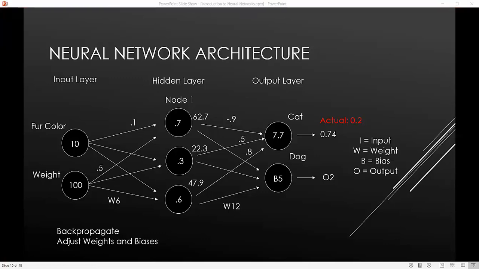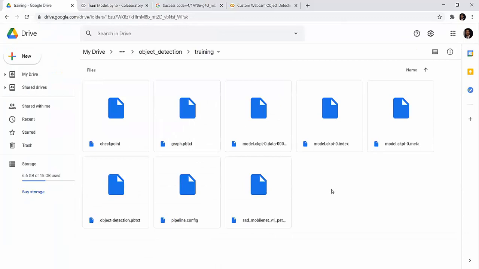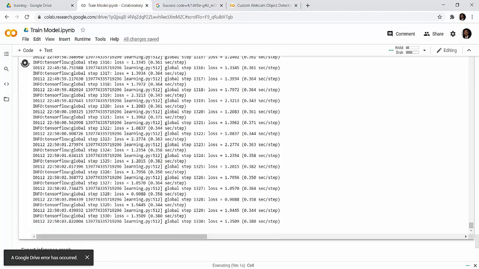Yeah, let's check on our Google Colab and see how it's doing. Okay, so step 1300. And if we go back, we can see that it's only had checkpoint 0 yet, so that's not good. So let's keep it going for a bit.